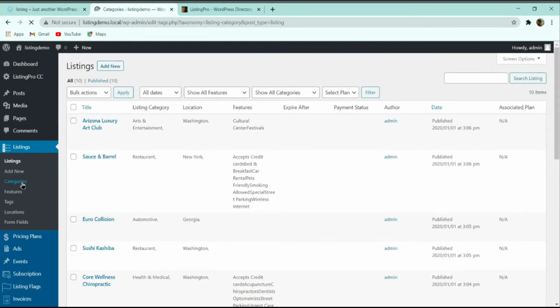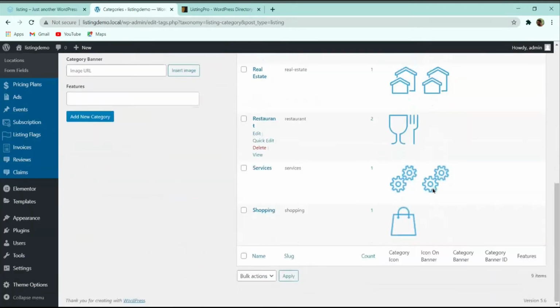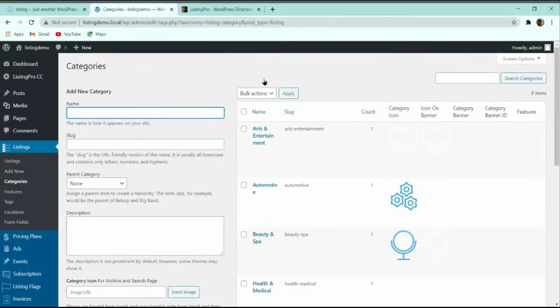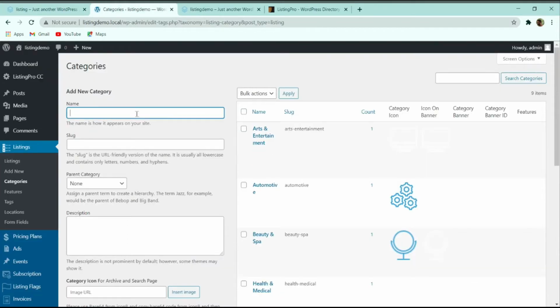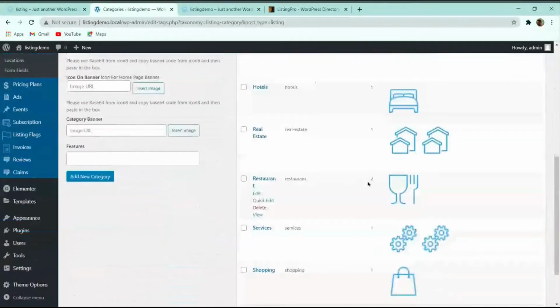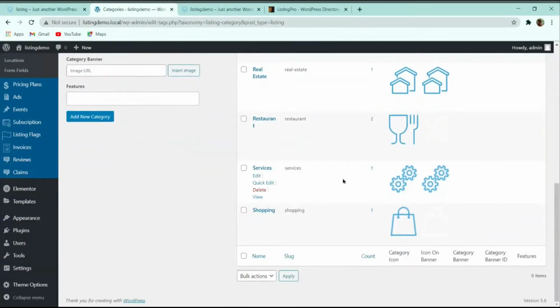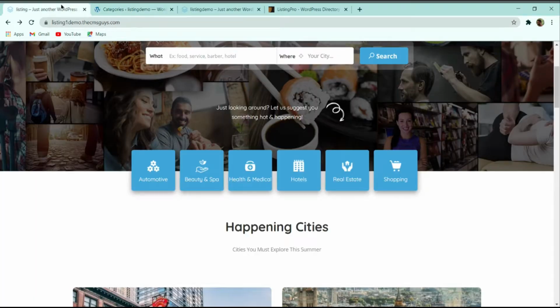First go to the category, to see how to add a category. Here you can see that these are basically the categories which we are going to add here. Let me open it in a new tab. These are the categories: automotive, beauty, spa, health and medical, hotels, real estate. So let me tell you how you can add it. First of all, let me add automotive over here. Here you can see that real estate, restaurant, services are there.